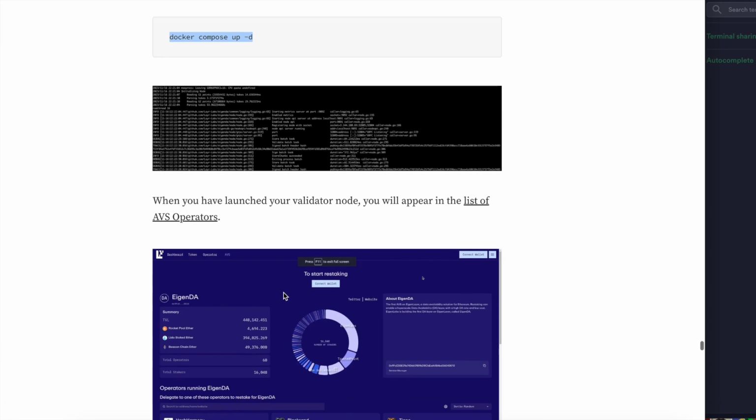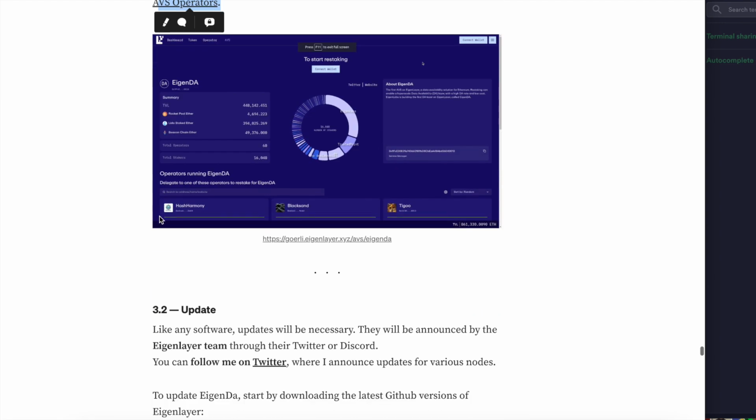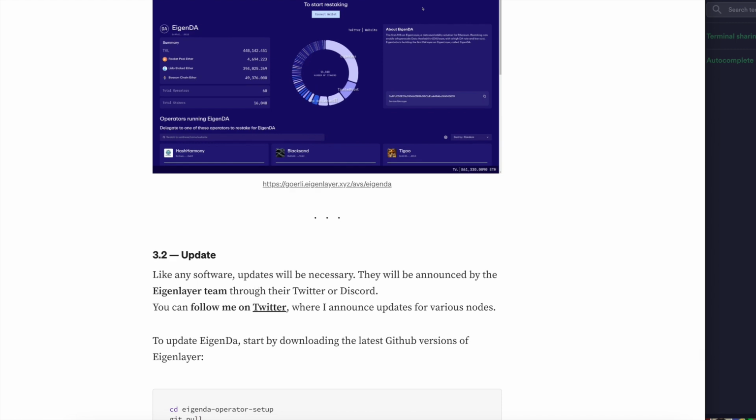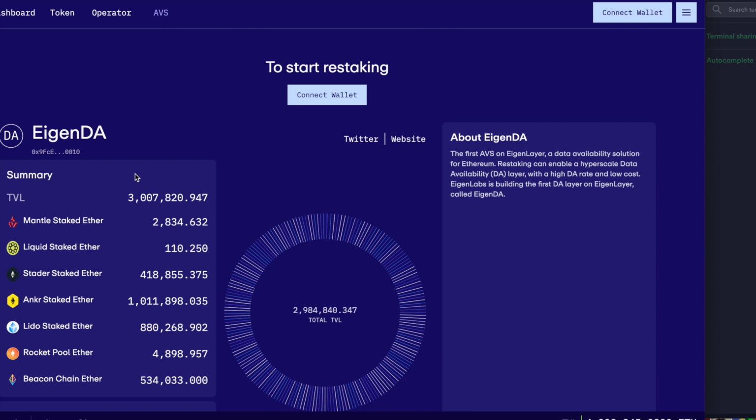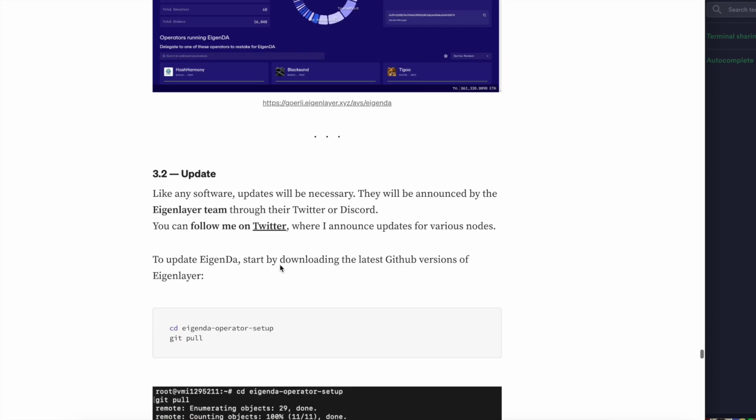And once you get your validator node up, it will now show up in the AVS operators, which you'll be able to see in this section right here, which you go over to AVS. Like we saw on YouTube, it took some time to load, but again, it will show up under the AVS and you'll be in the top 200 and be one of the node operators.